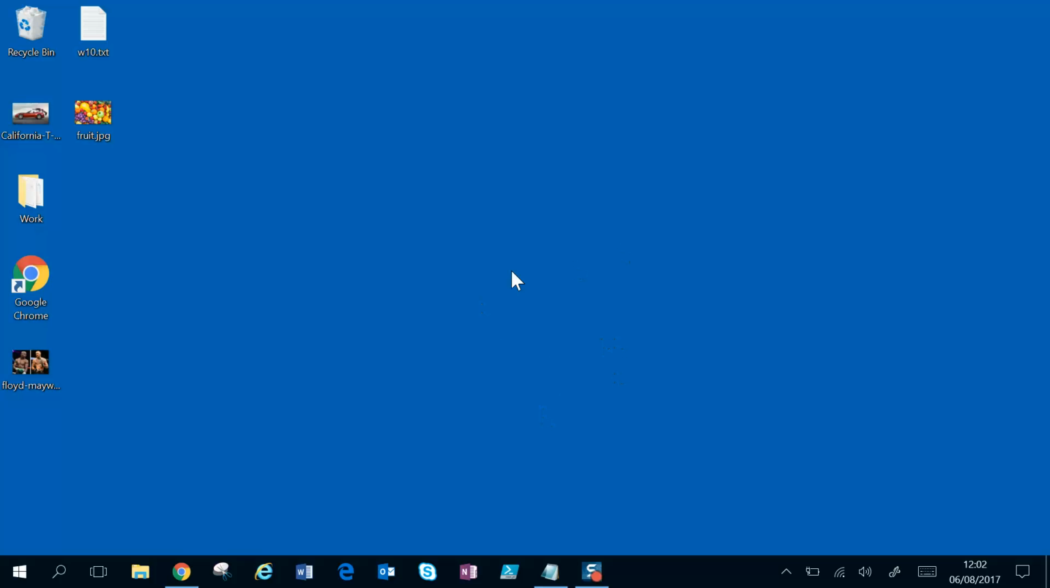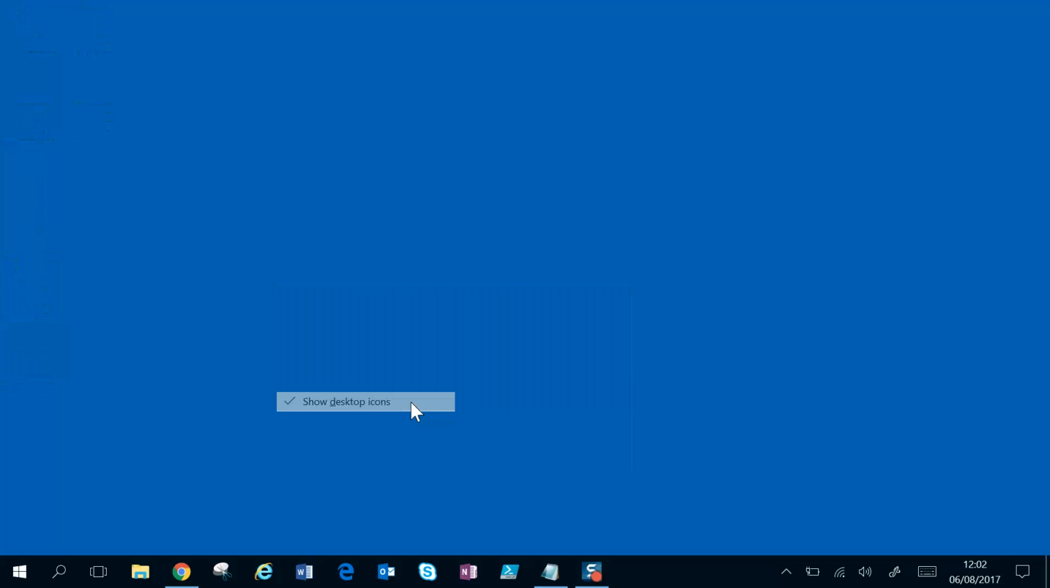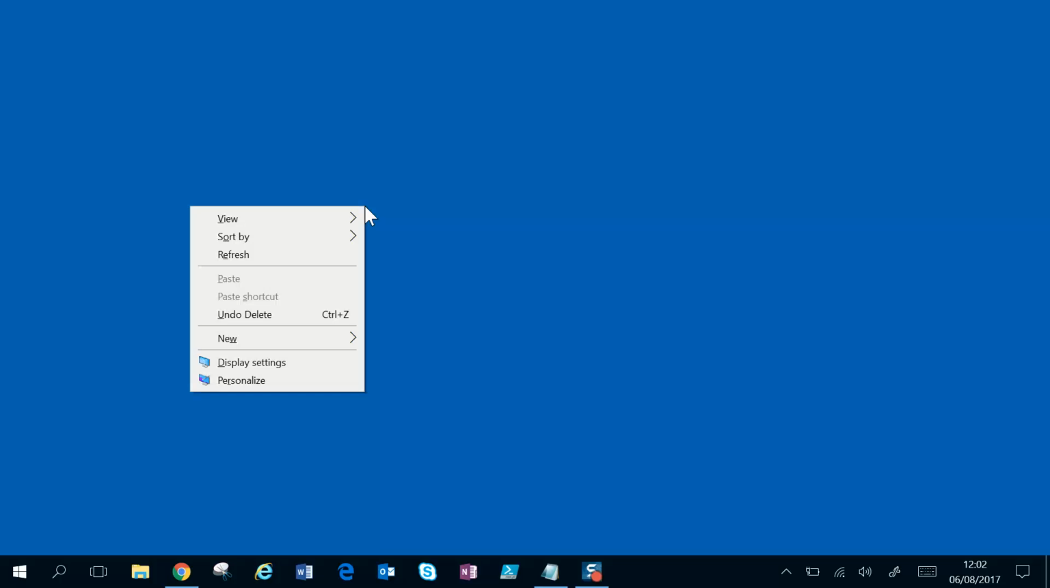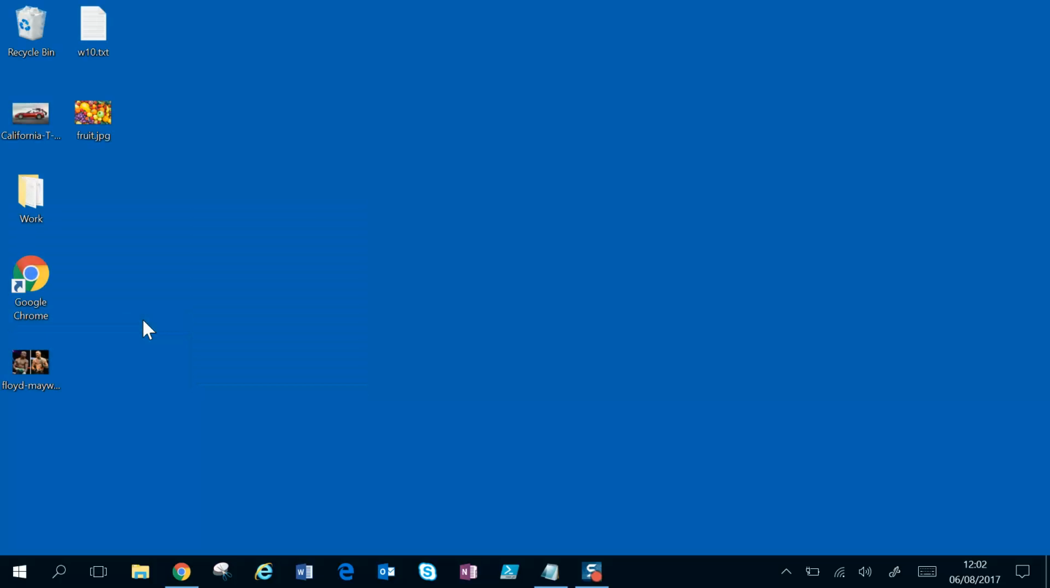To hide your desktop icons, here's what you need to do. Get your mouse in a clear space on the desktop. Right click, go to View, and follow it along and down to Show desktop icons. You'll have a tick there. Just click it, and your icons are now hidden. To reverse the process, you simply go back to View after right clicking and go to Show desktop icons.